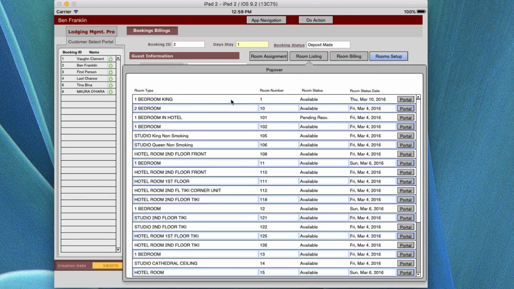In the room listing popover, what we're doing is statusing the information for each individual room that you have, or hotel room, or in this case, if it's a VRBO, it would be a residence or whatever you're using, like a dwelling of some sort. And you would be adding them in the room add, which we'll be talking about in a minute. Let's go ahead and look at this screen.